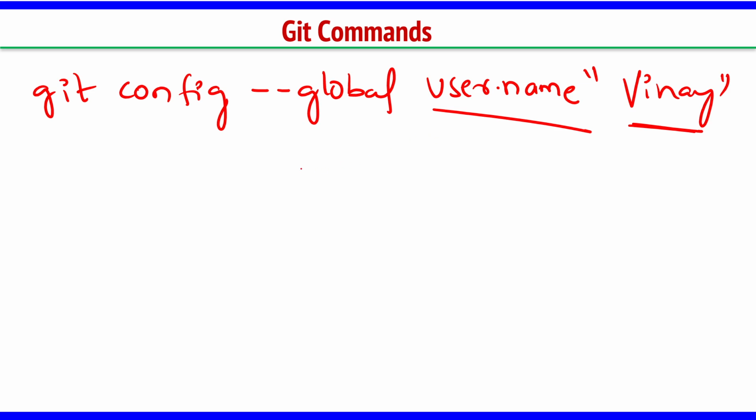Same way I have given my mail ID also, same command, git config global, I gave user.email and I gave my mail ID here. This mail ID is required to send you an update that your change has been made. You have committed something, your code has been cloned by somebody, all updates will be sent to this mail ID. So we are configuring a mail ID that will be associated with each history. Every time you commit, every time you create a branch, that will be updated.